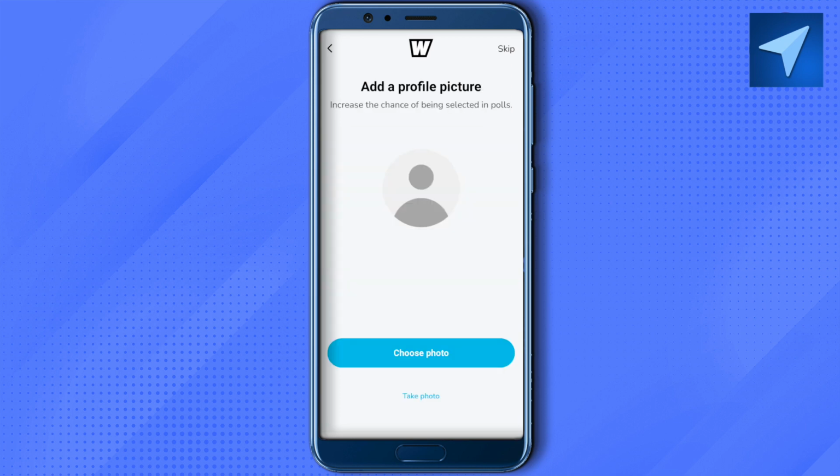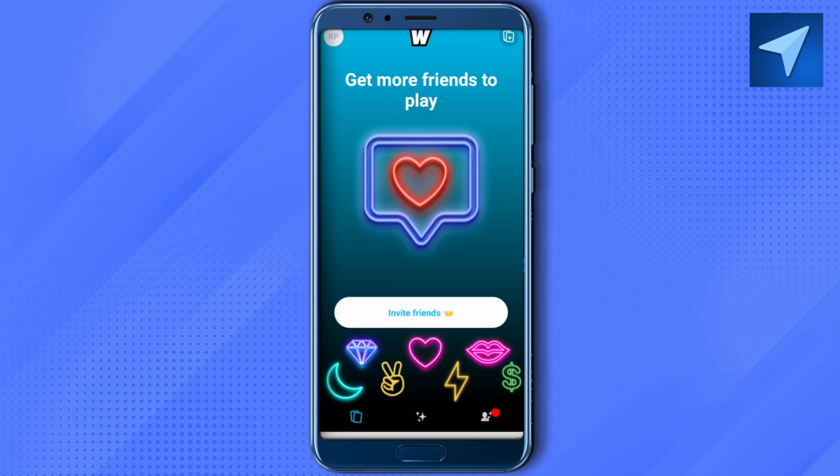And now you need to add your profile picture. You can take a photo, or you can choose a photo from your gallery, or you can skip this. So I'm skipping it for now, and this is how it will appear.